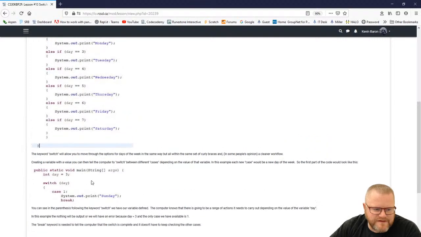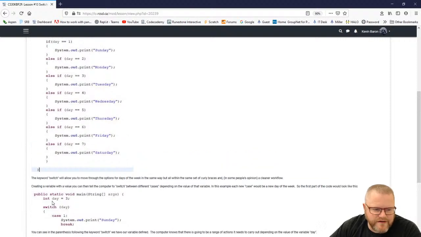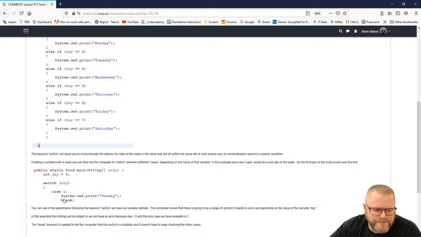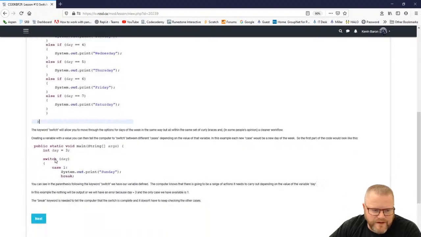Okay, so this is just the difference in terms of what a switch case will look like. It's relatively the same. You establish your variable, give it a value, and then you say switch, and then you put the name of your variable in here. Whatever the value of your variable in your switch is, it looks for the case related to that, and then it carries out whatever action you have. So in this case, when case equals 1 of variable day, it's going to print out Sunday.